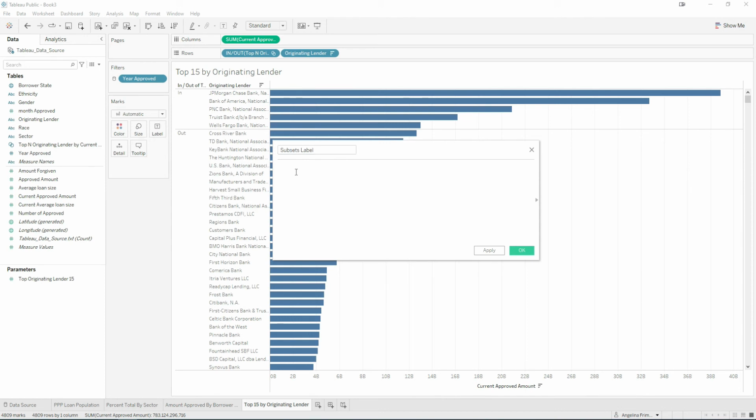Then I would do some function here. I would say if my set, as in if the data is in my set, then top this 15, I'll call this, plus, I'll name this originating lenders. Else, everything else would be considered other. No, maybe others with an S. Then I'll end my function.